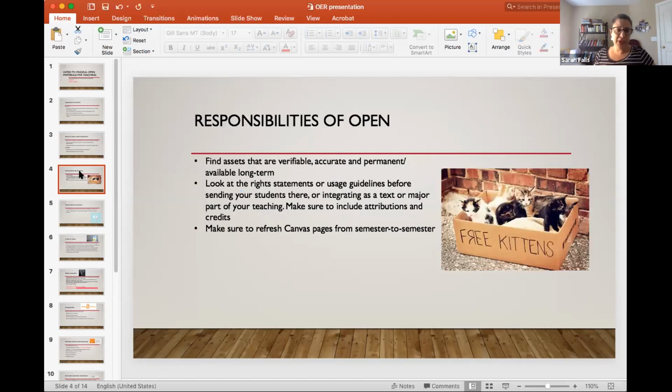So there are also inherent responsibilities that go along with working with open access. And one of the big jokes with open access is that stuff is free, like a box of free kittens. We know that they're really soft and purry and cute, but it also takes a lot of energy and time and money to deal with free sometimes. So you do have responsibilities.